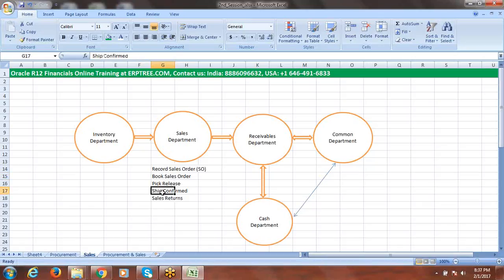Once ship confirmation is done, these activities are handled by the sales department. This is the responsibility of the sales department. The sales department is responsible for recording the sales orders and booking the sales orders and tracking the status of pick release and ship confirmation, based on the activities done by the inventory or shipping department, or shipping execution or shipping team. And if there are any returns from the customer, they'll record it. That's all. And the sales department is not at all responsible to go and collect the payment from the customer.